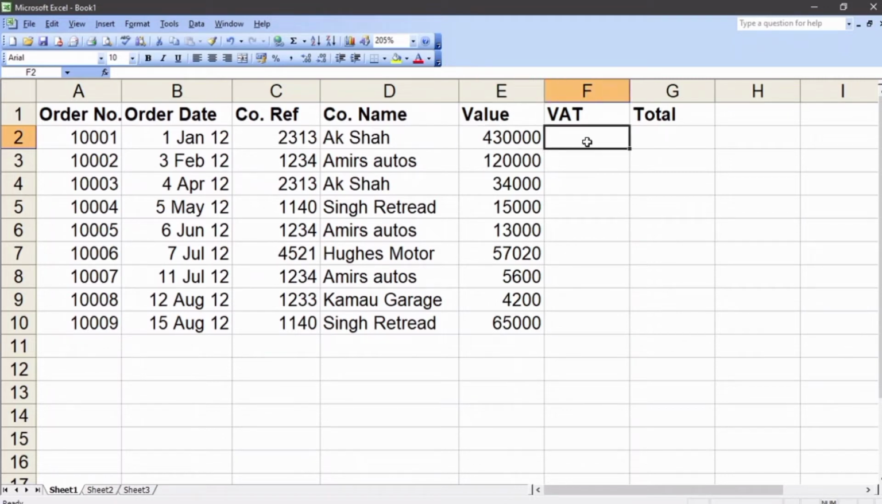So that we can achieve the VAT, you write an equal sign, and then we write 0.16. So 0.16 means 16%, which is 16 over 100. When you convert, it's going to give you 0.16. And then you multiply with the number that we have over there. So we multiply with this value, which is E2. When you press enter, it's going to give you 68,800. So this is 16% of the value.